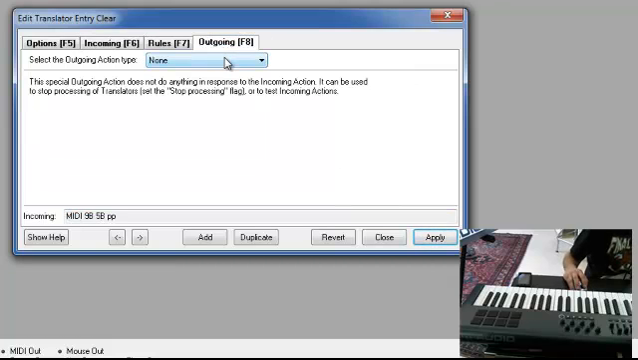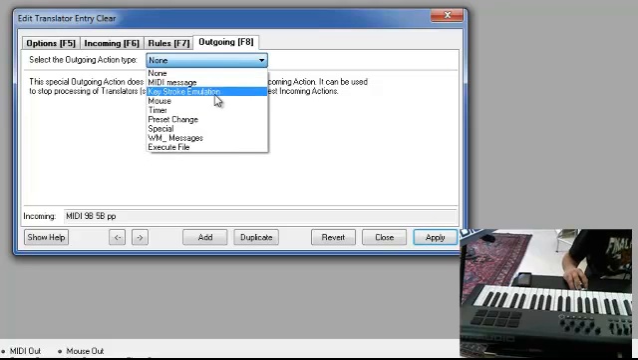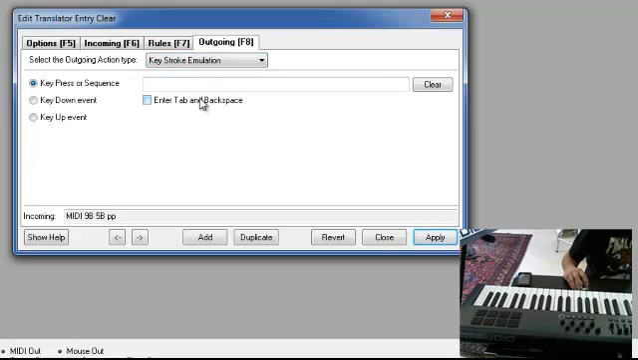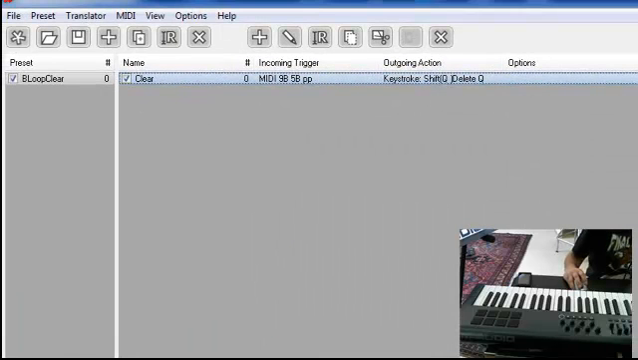And then for outgoing type, I pick keystroke emulation. Now, in here, I'm going to hold Shift and press Q. Then I'm going to press Delete, and then I'm going to press Q without Shift. And that's my keystroke sequence to clear my MIDI clip. And I'll show you how to set that up. Once that's saved, I can hit close. You see it's here. This you have to open before you open Ableton Live.